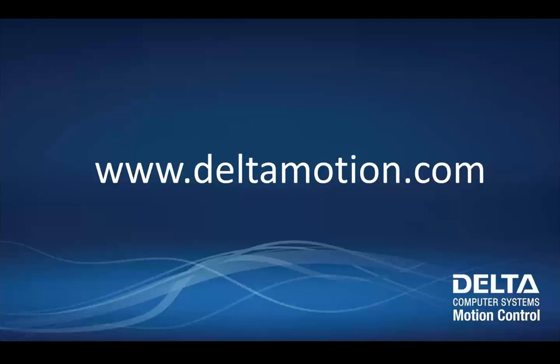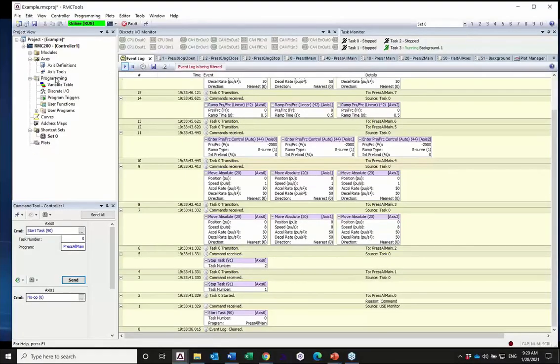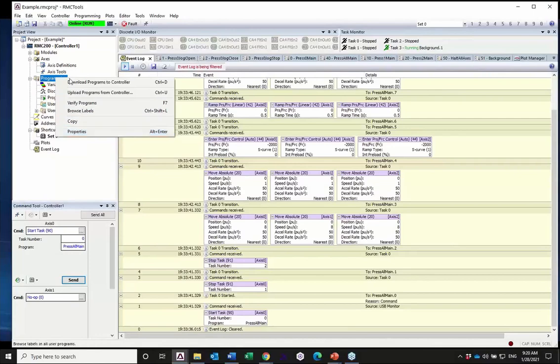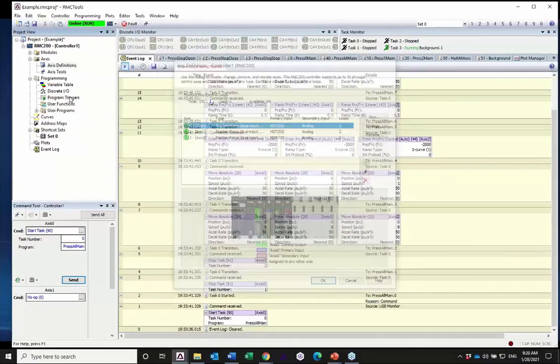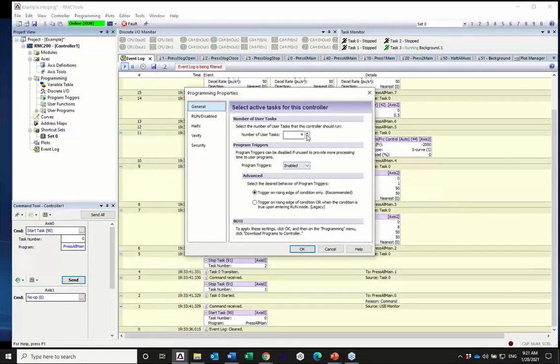Another question is asking if the number of tasks is limited to the number of axes. No, the number of tasks is not necessarily limited to the number of axes. So if I look at my example here, on the programming, if I go to properties, we have 3 axes here. I can increase this to the max that's allowed for that RMC, which I think was 32 for the RMC 200. Yep, that's the max. So I could have 32 tasks there.